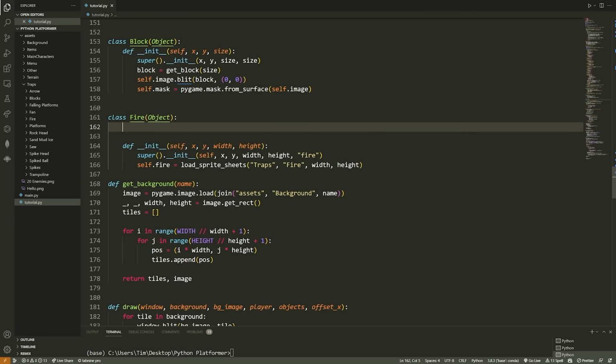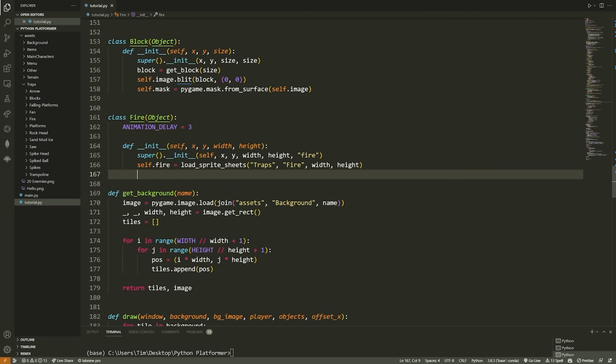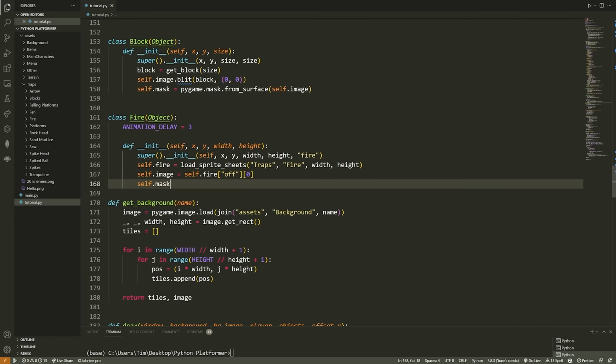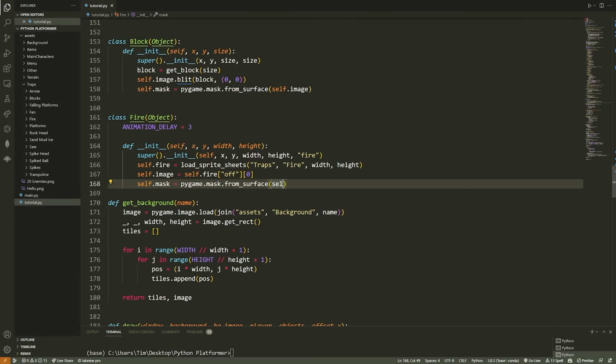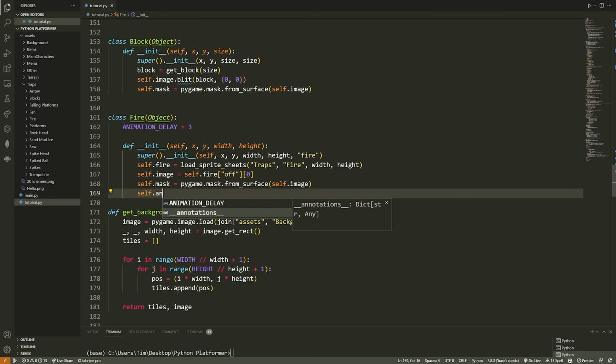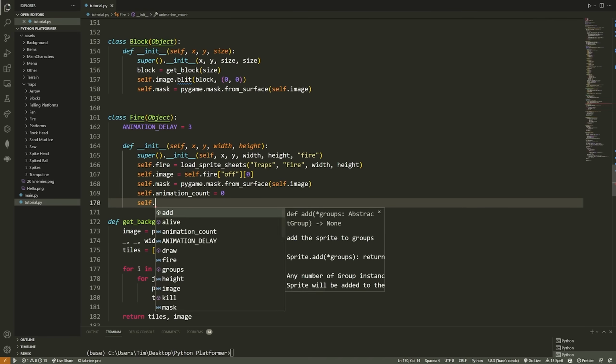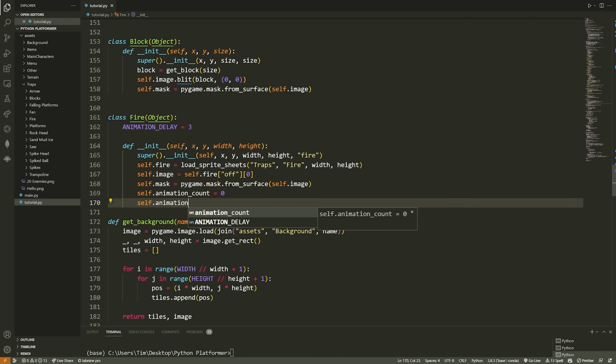Now up here for fire, I'm again going to have my animation delay. So let's just make that equal to 3. And now let's specify our image. So let's say our self.image is going to be self.fire off. We're going to start with it off and then 0. Okay, then I'm going to say self.mask is equal to pygame.mask.fromSurface self.image like that. Okay, then I need to set an animation count. So I'm going to say my animation underscore count is equal to 0, just like we did for our player. And I need to set my self.animation underscore name, which for now is going to be equal to off.